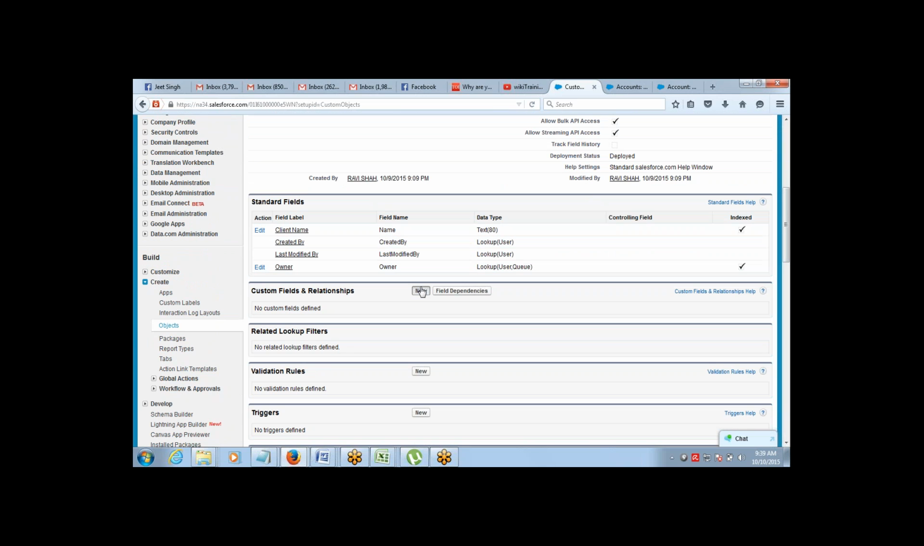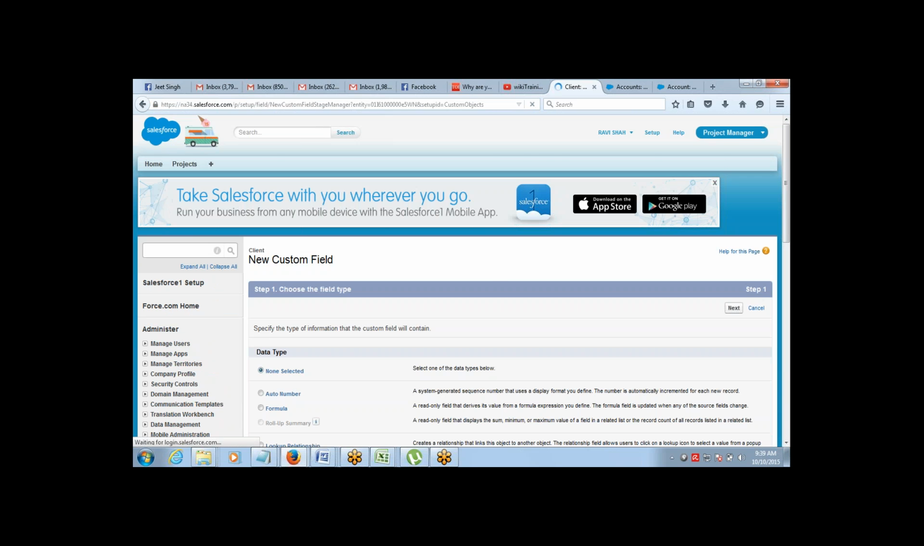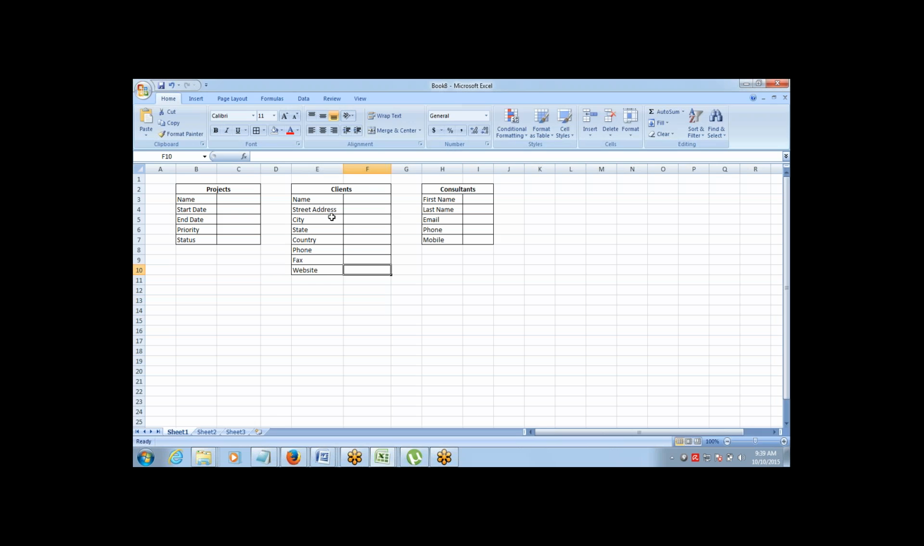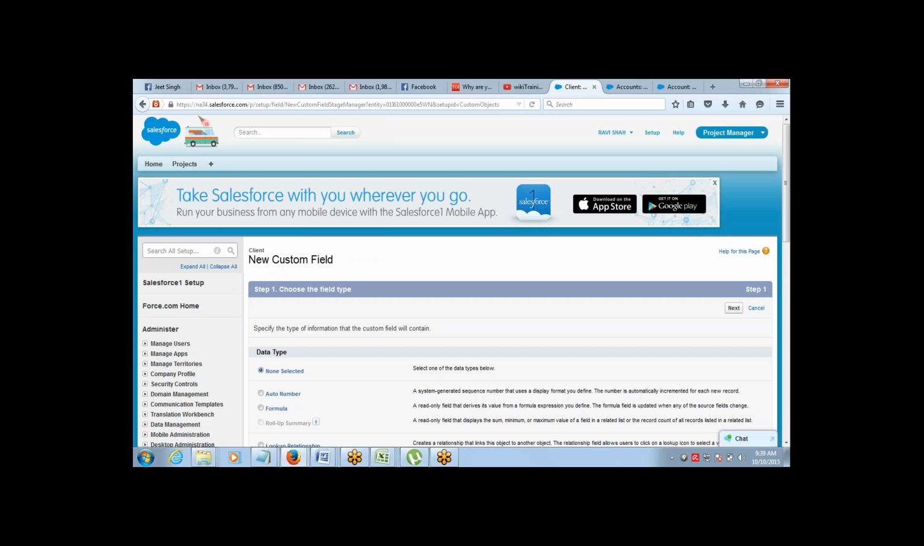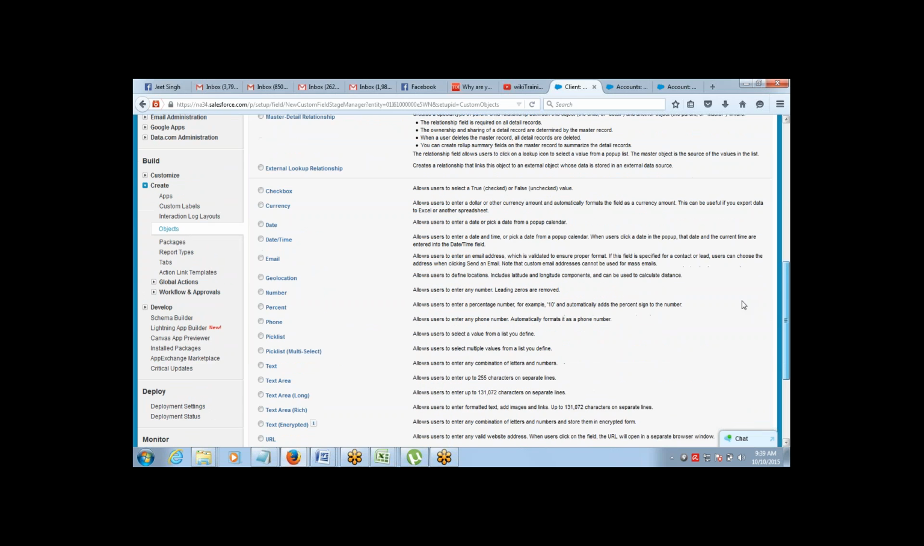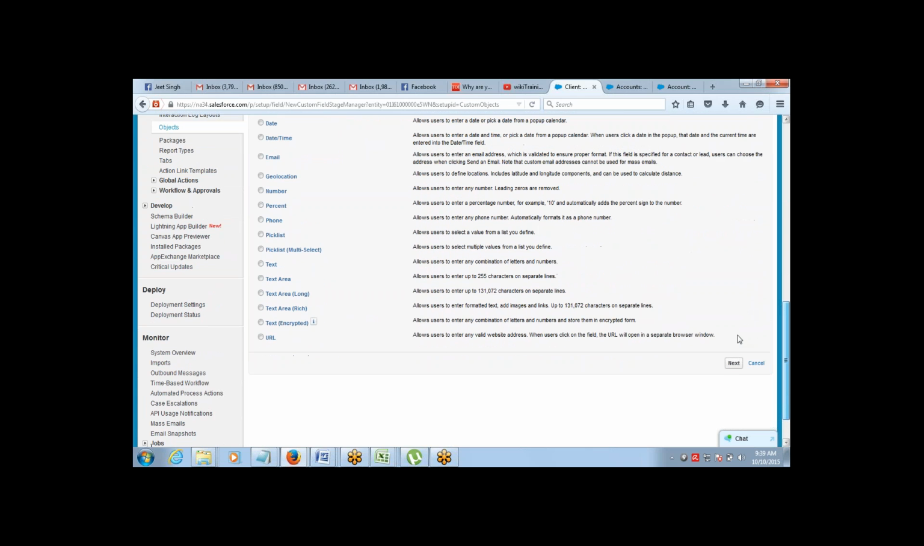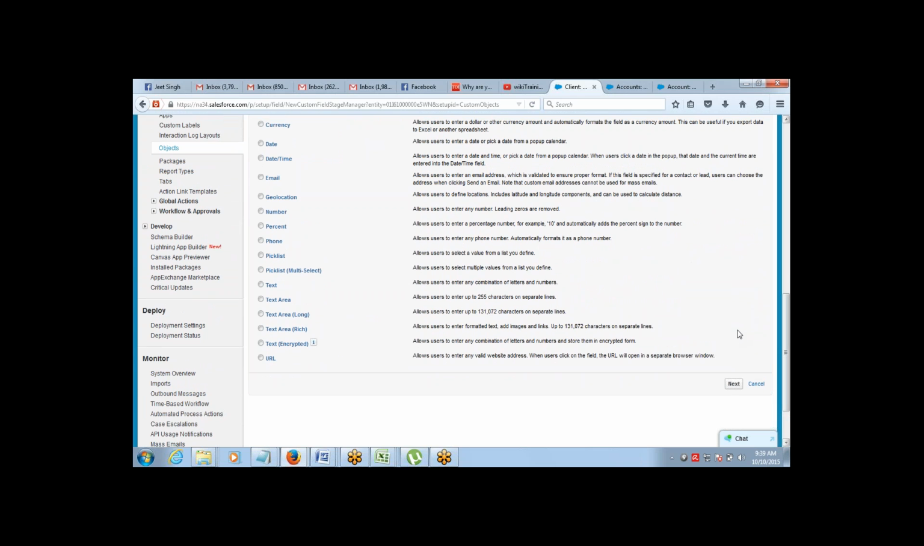Now create a new field here. The basic fields are created, including the client name. What other fields do I need? The street address, city, state, things like this. So street address is going to be what data type? What data type are we going to put for the street address?